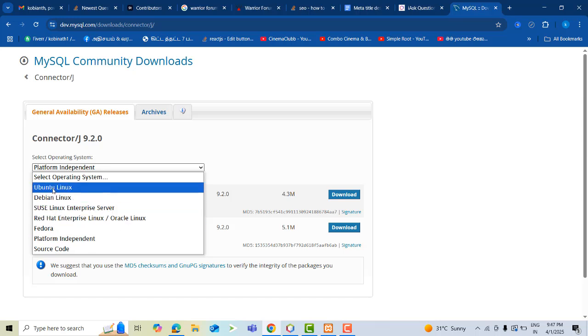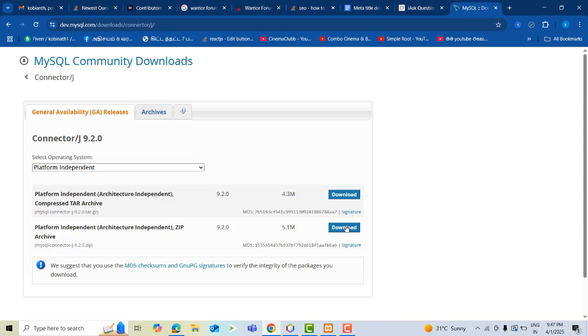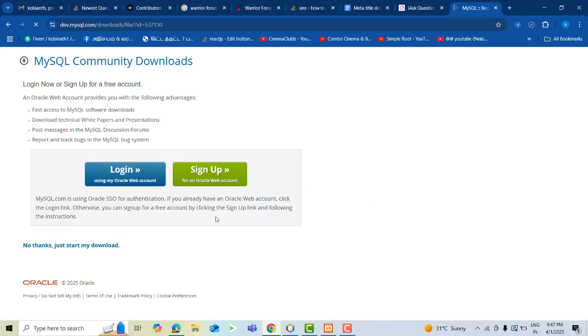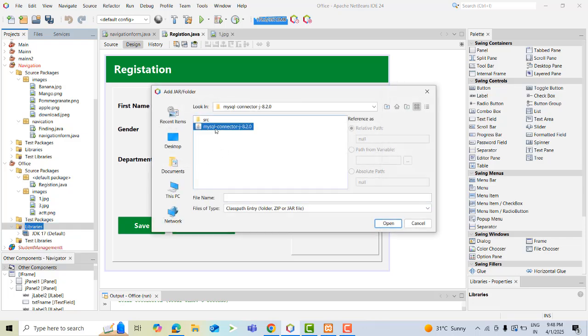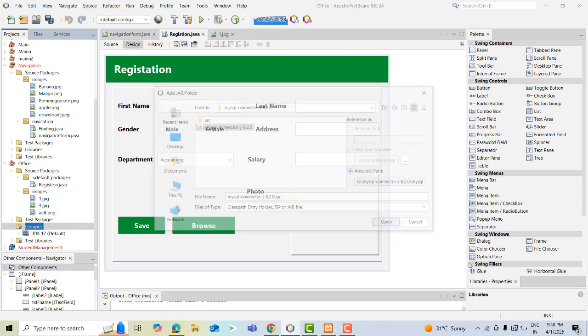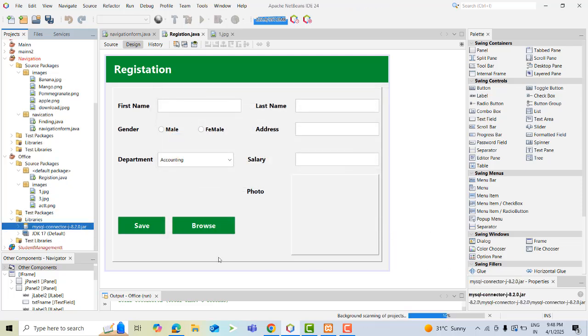For Ubuntu users, you can go along with this. So I'm going with this one, MySQL connector. I clicked no tags, and if you click on this link, your download will begin. I already downloaded it, so I'm going to import that. Select the library folder, add jar, select MySQL connector, and open it. It opened successfully. Now I will be able to connect.